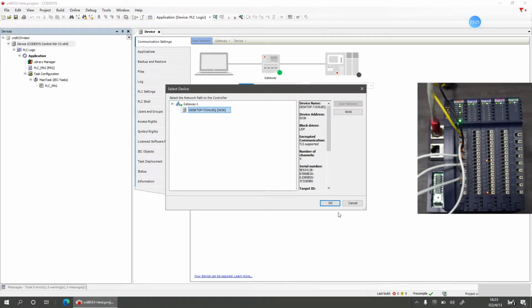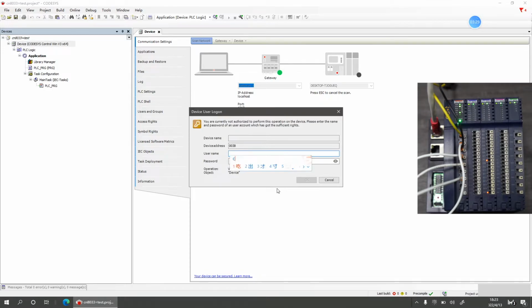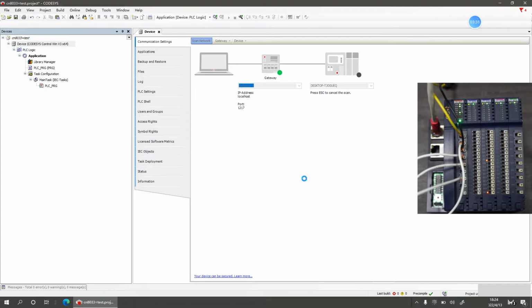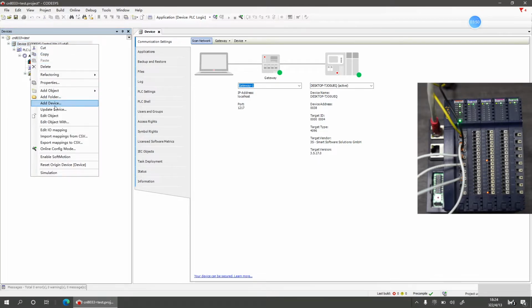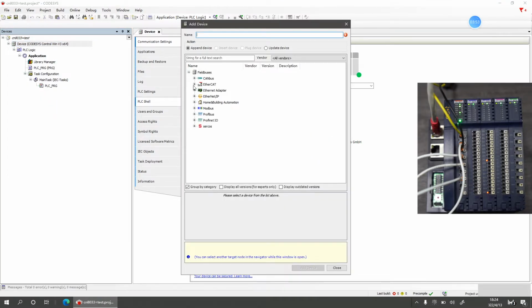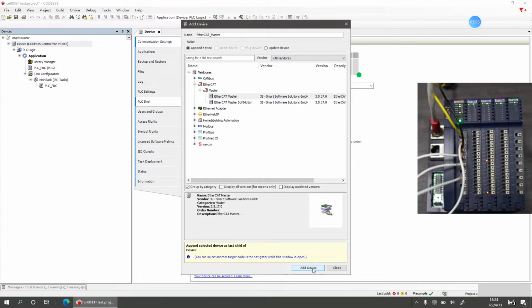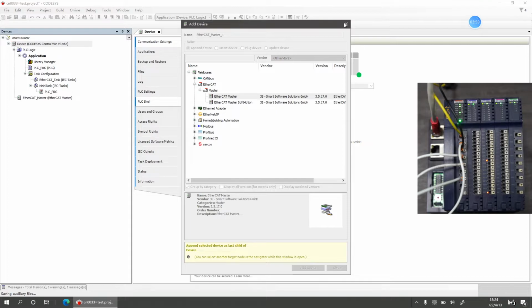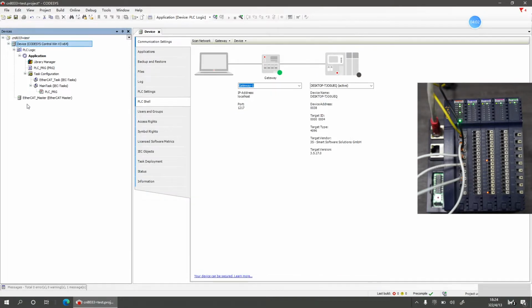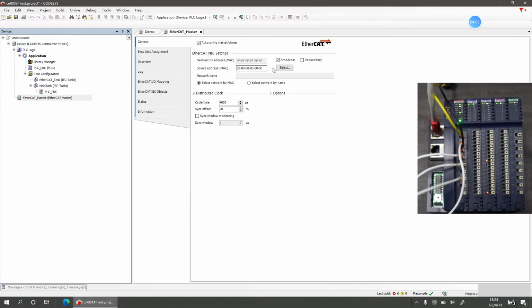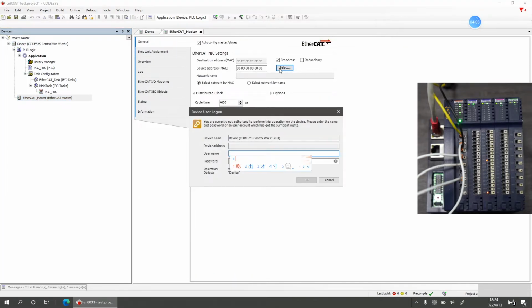Okay, then we need to input the username and the password. We can see the green light, it's being activated. Now we go back to device, right click, add device. Select EtherCAT, EtherCAT master. Add. Double click EtherCAT master, select. Again, input the username and the password.